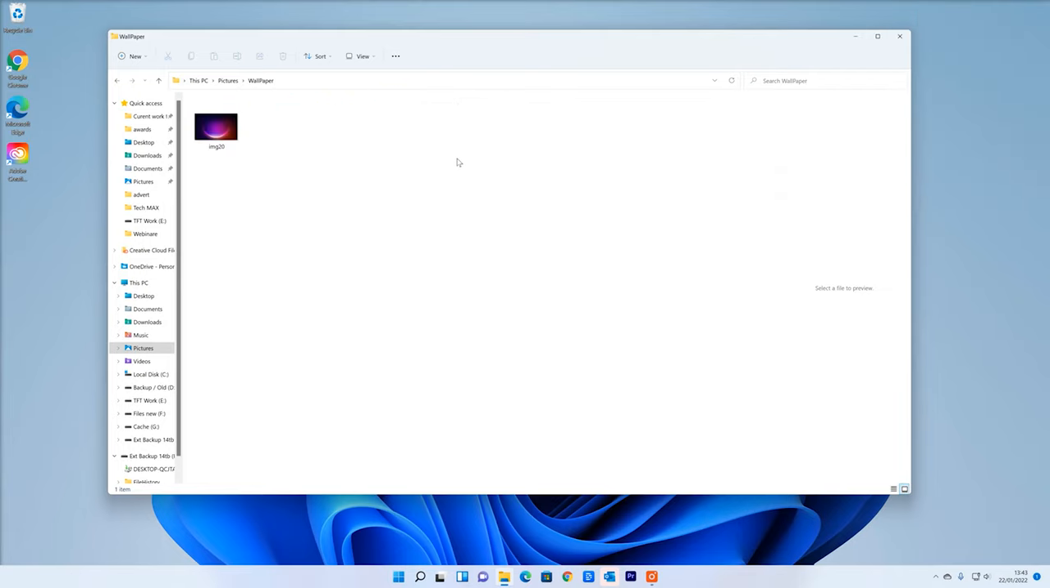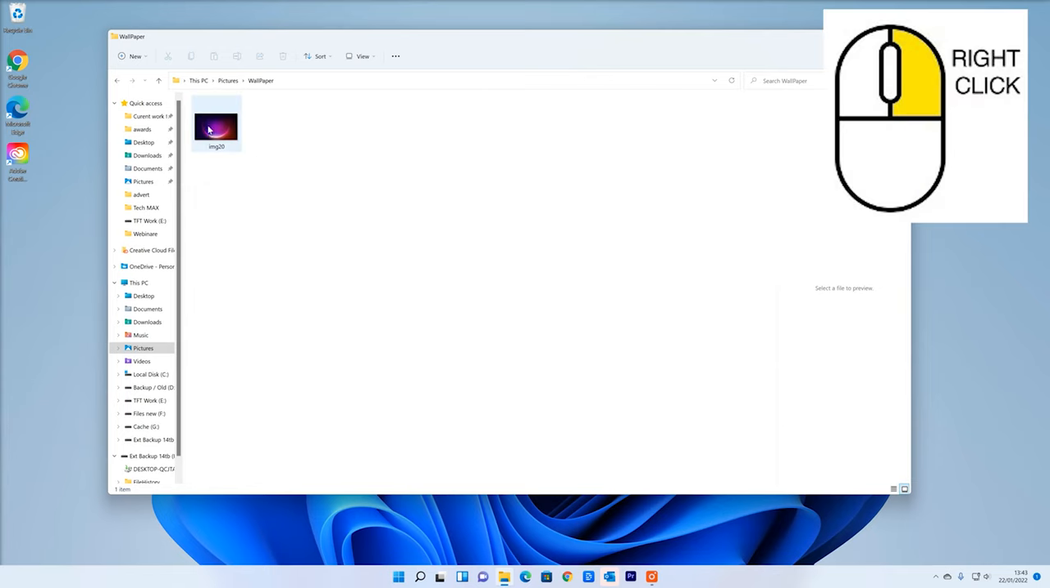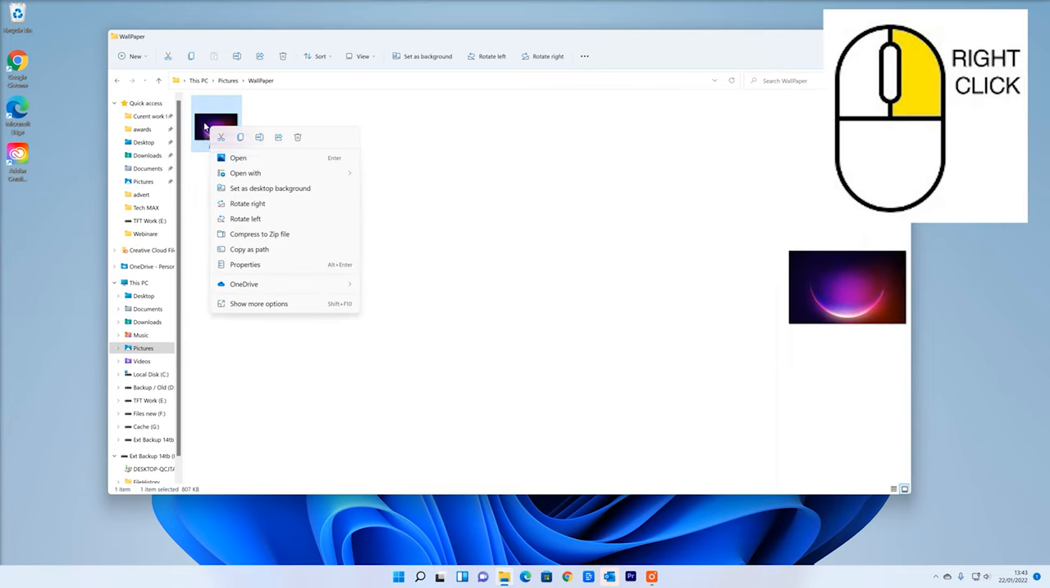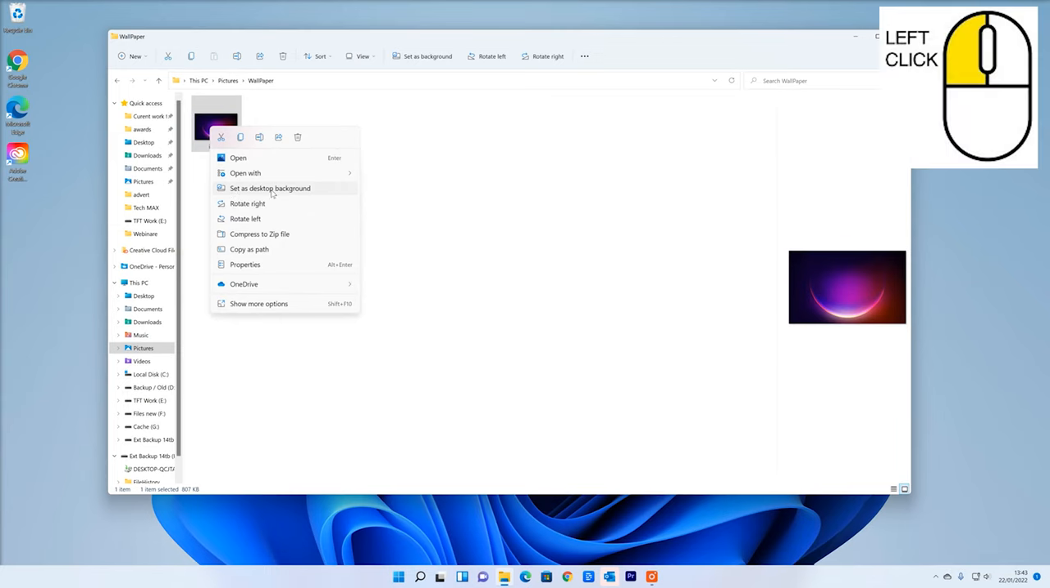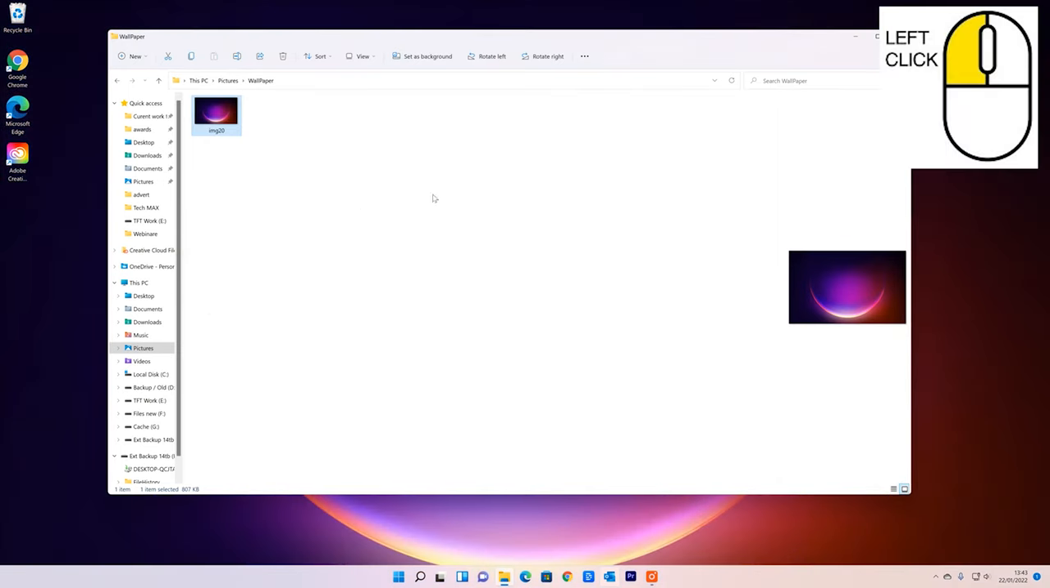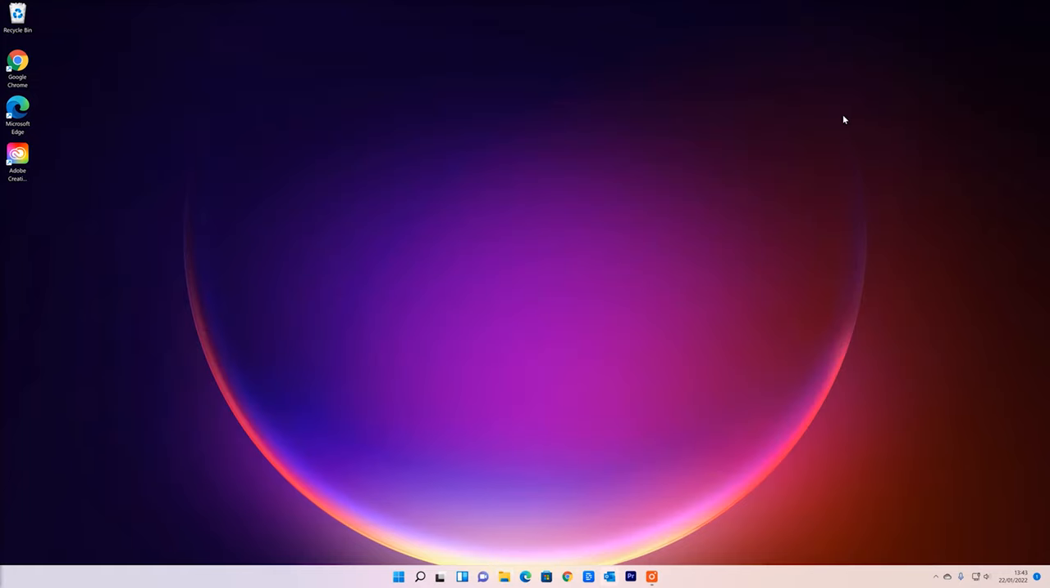Yours might be somewhere different, but once you've found the picture, you just right click on the picture, so that's the right mouse button, and you click where it says set as desktop background. Once you've done that, you will see the background changes, and there you go. So you've got the background set how you want it.